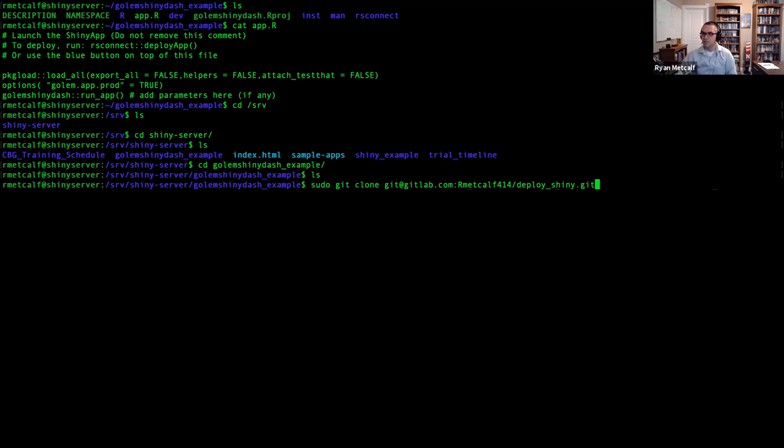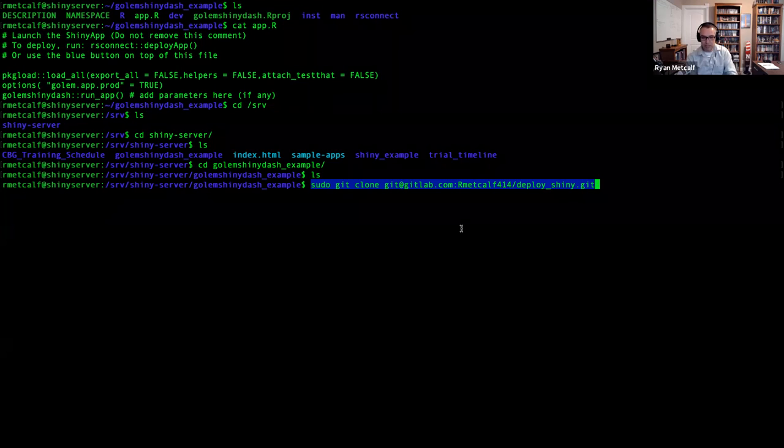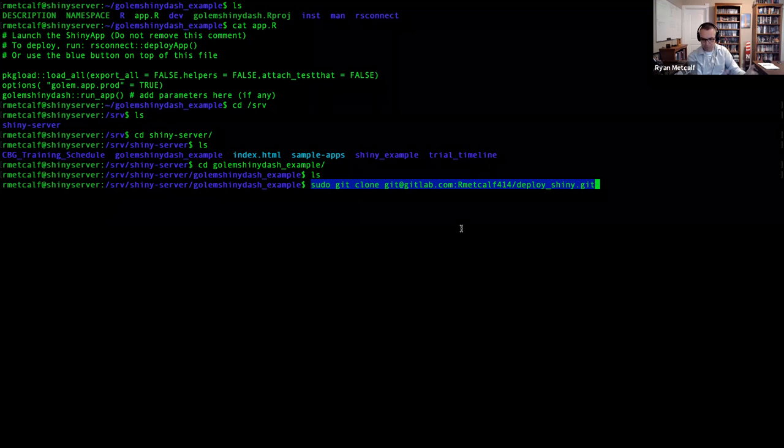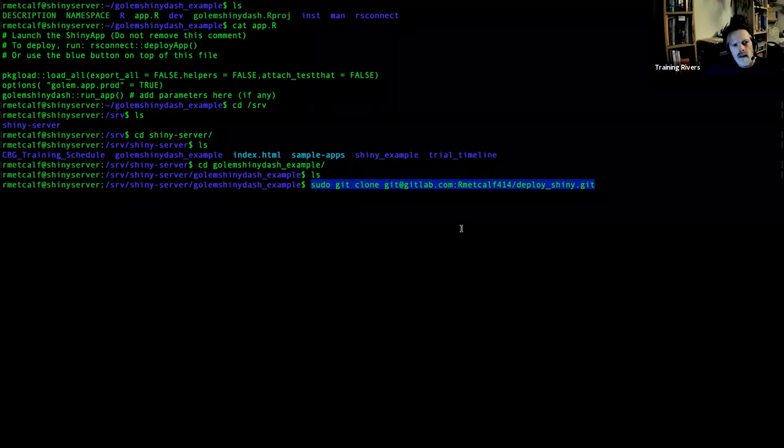Anyway, there we go. So here in this particular call, what I was attempting to do was within the web server side of this service. Remember that my user credential, rmetcalf, doesn't have write access to this. So what I would need to do is elevate credentials. That's where sudo comes in. I would invoke git and then try to clone from a repository. So I'm just pulling the files down to this web service. Is that answering your question?